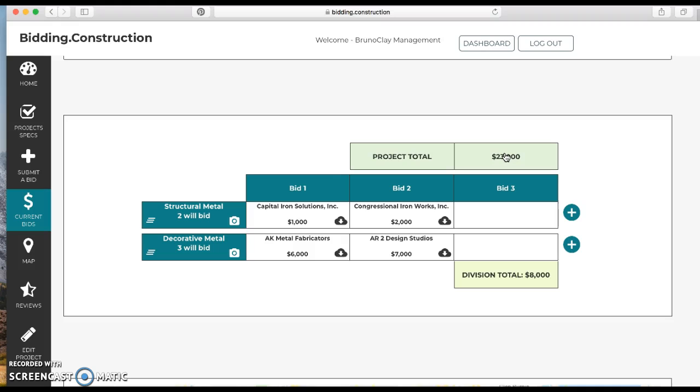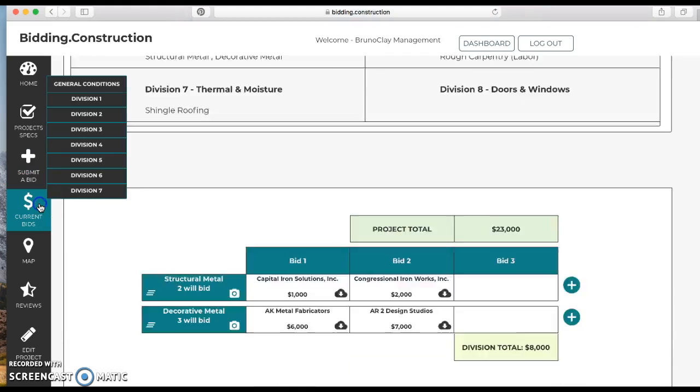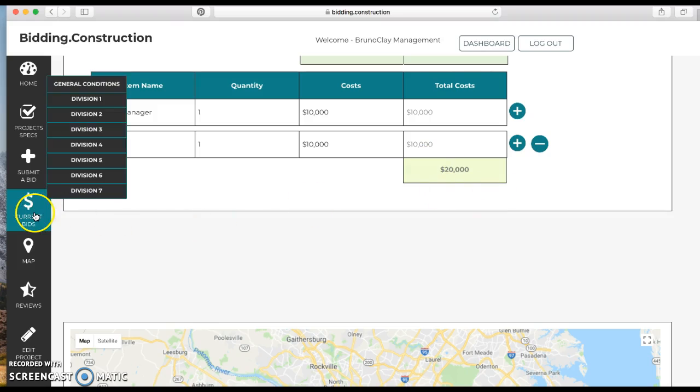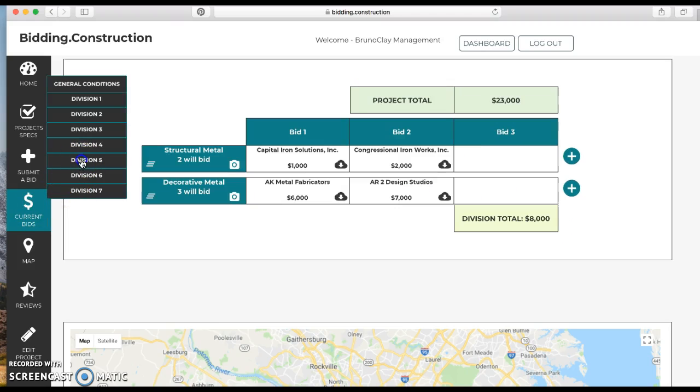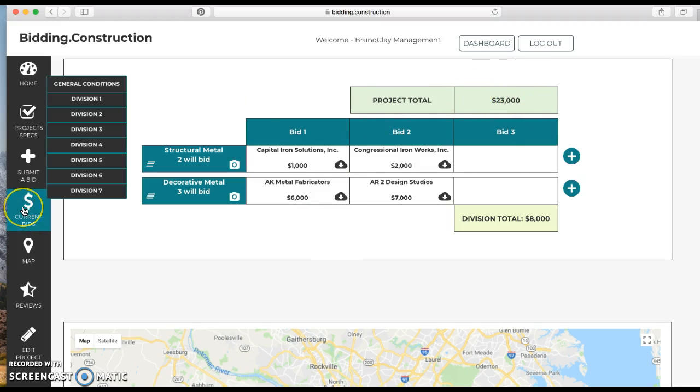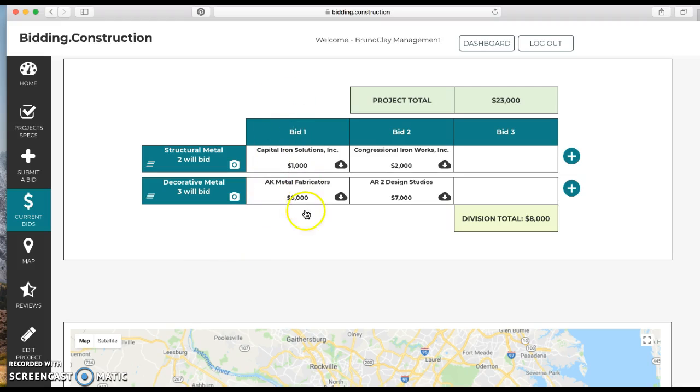So this total should be the general costs plus the sum total of all of these first column costs. So I have no idea why it's going down. And as you can see, this one is doing something weird as well. It's not sum totaling this. So project total should be the general conditions cost plus all of the columns' first lines, and the division total should be only this division's total.